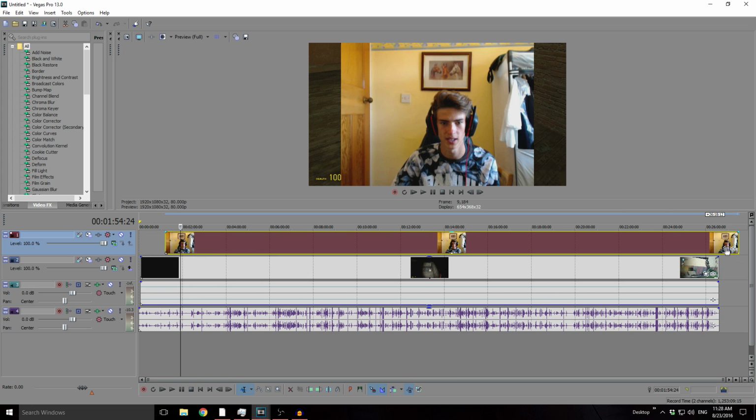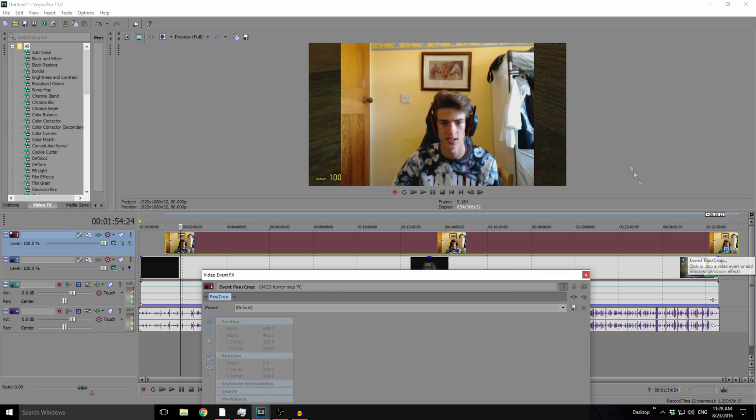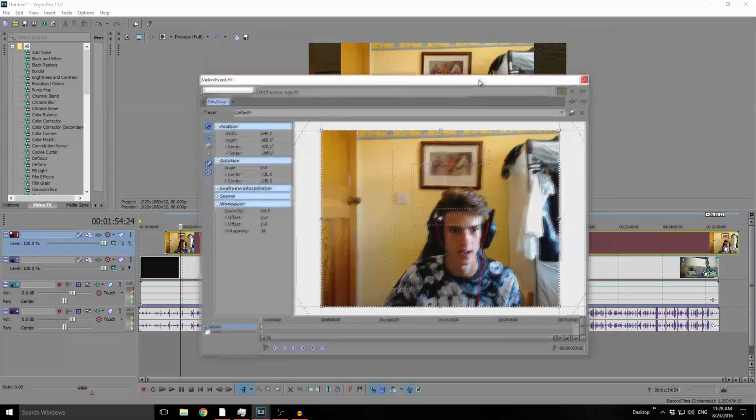Now, a few of you might be here because of a few separate issues, but we've got ourselves all nicely tuned up, ready to go. Just got to move the webcam into position. So first things first, all you're going to want to do is go down to the bottom right of your clip here, which is the event pan and crop tool. You're just going to bring it up and it's going to bring you to a little menu like this.